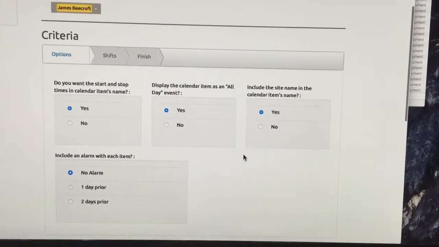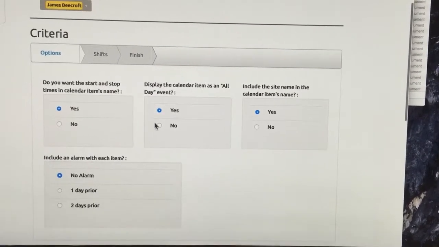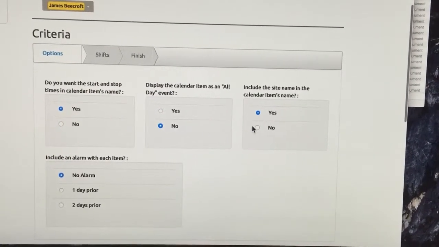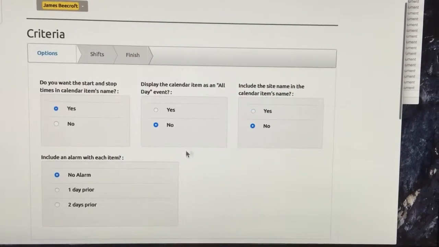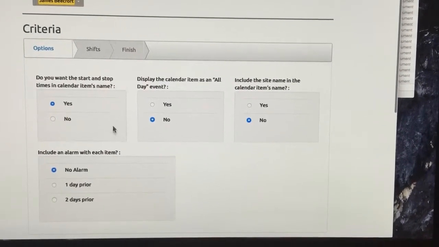and then you go down here to the options. I want a time to start and stop. I don't need the location, and I don't need it all day, and I don't need the name of the site. I don't want any alerts, although you can do that.